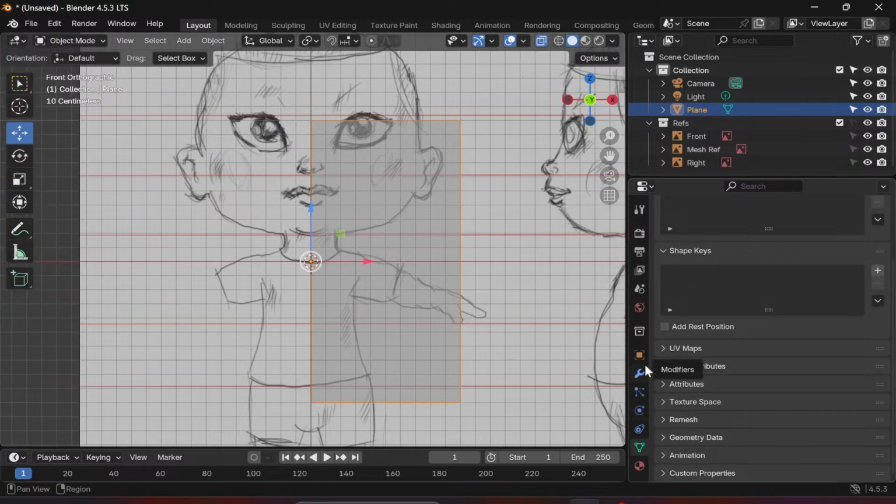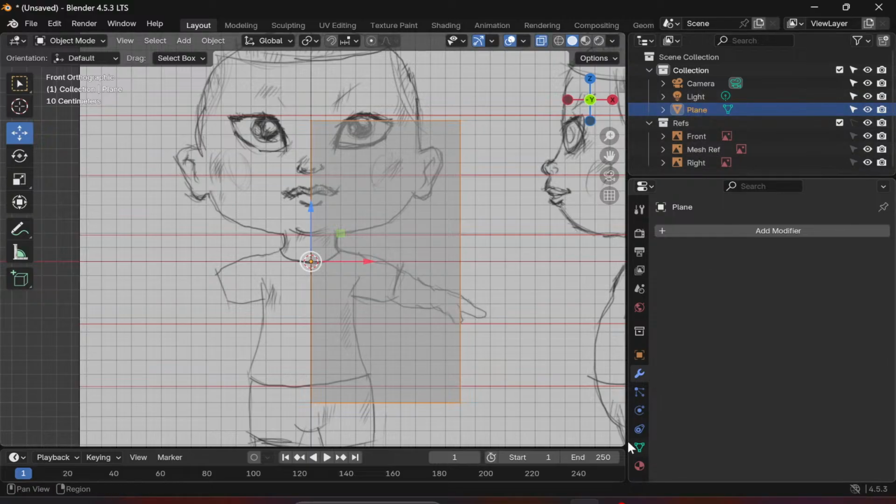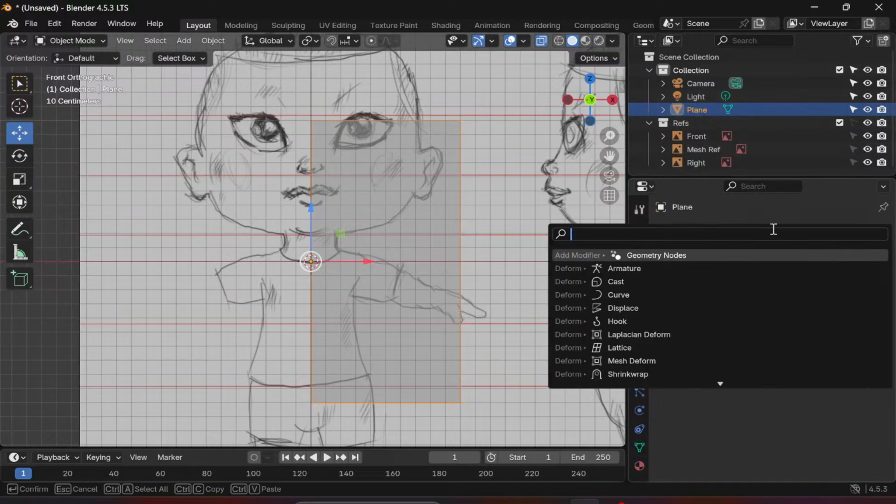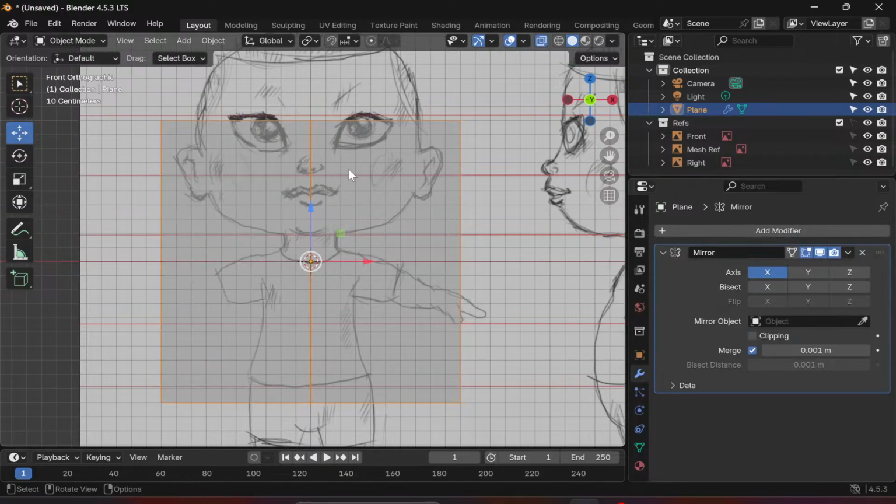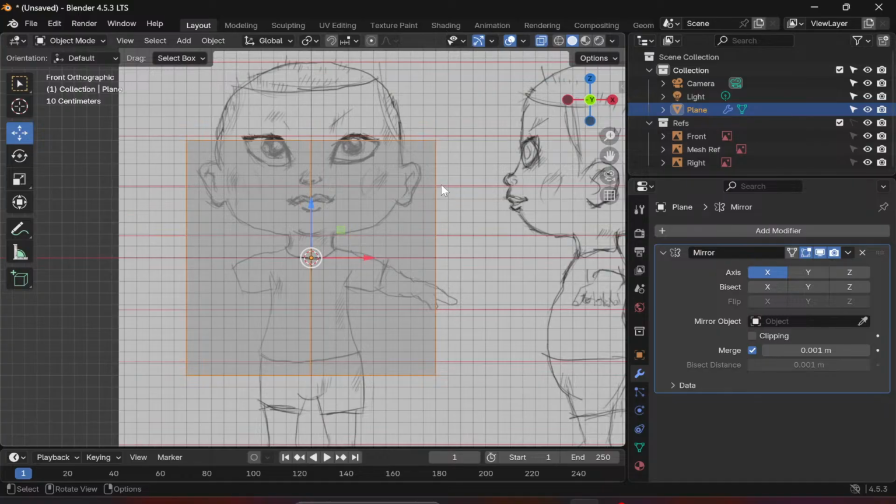Okay. Now, tab, and then we go into modifier. We add in mirror. Okay, and now you should be able to see the remaining of the plane restore. Okay, and make sure the merge over here is on, and the clipping over here is on as well. Okay, because what does it mean, clipping? Let me show you.